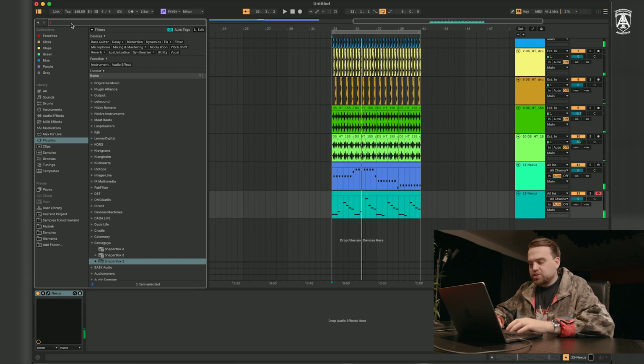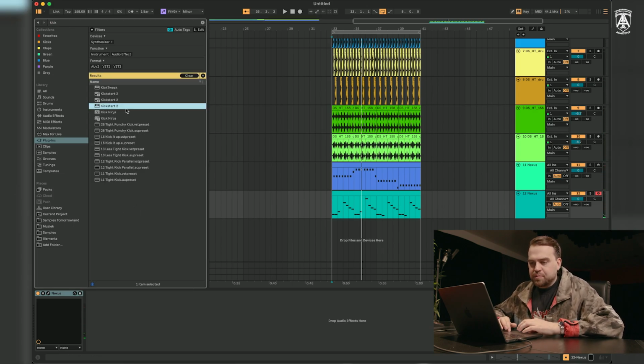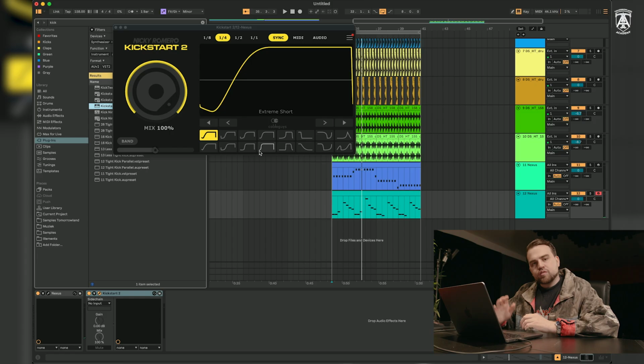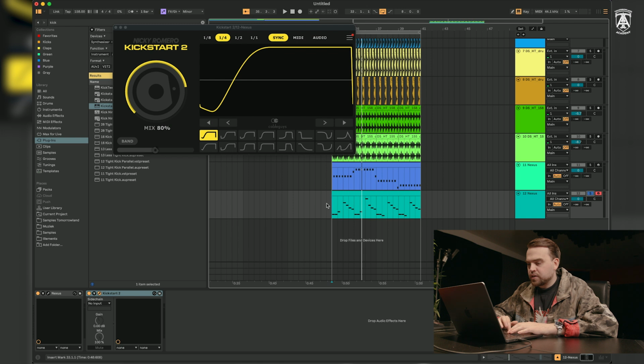Now I do want some sidechain on there. And sidechain basically means that whenever the kick drum is playing, the volume is ducked down. And that will give a good pumping effect, which will give it more groove.